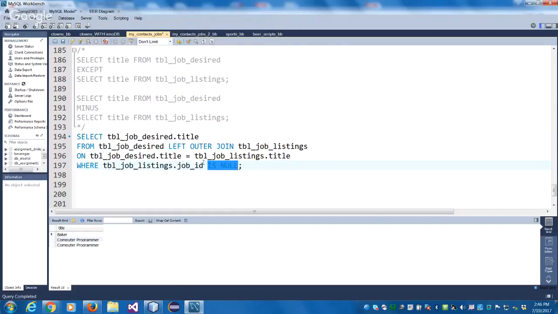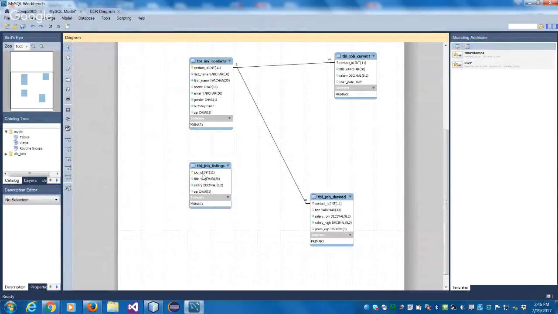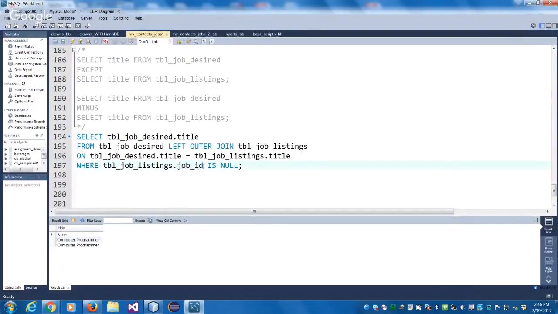And you can pick up whatever field you like. I just picked up job ID because it was the easiest to pick up. You can pick up any of these fields: job ID, title, salary, zip, whatever you want. You might say title makes more sense because job ID is not even in the picture. Pick up whatever field makes it easier to understand.